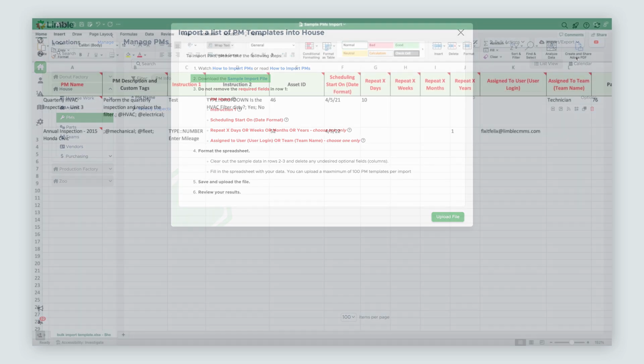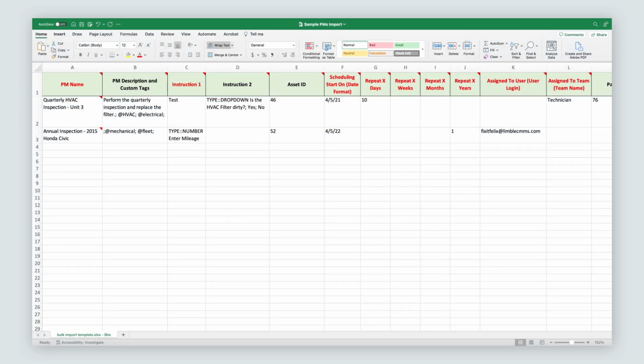Open the file. Do not remove or change required fields. The following fields must be filled out in order for your PMs to import successfully. First, the PM name. This is what the task will be called in Limbl.